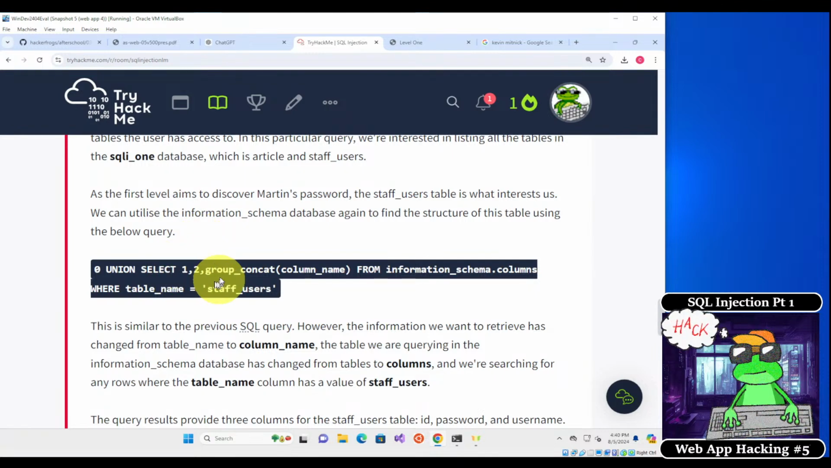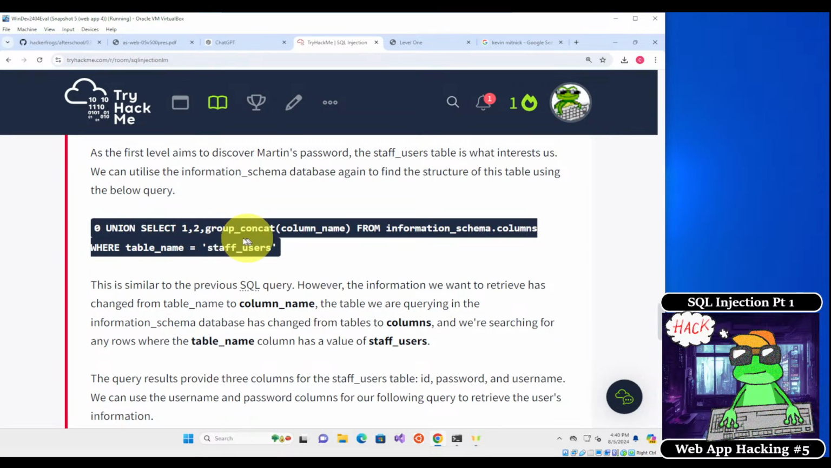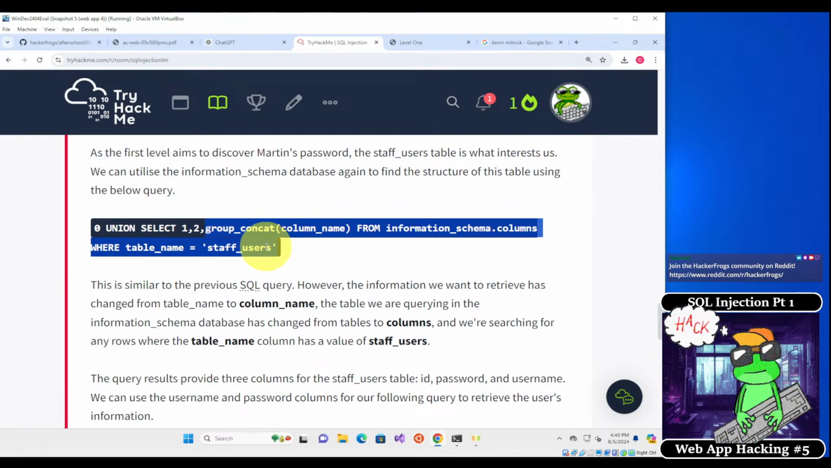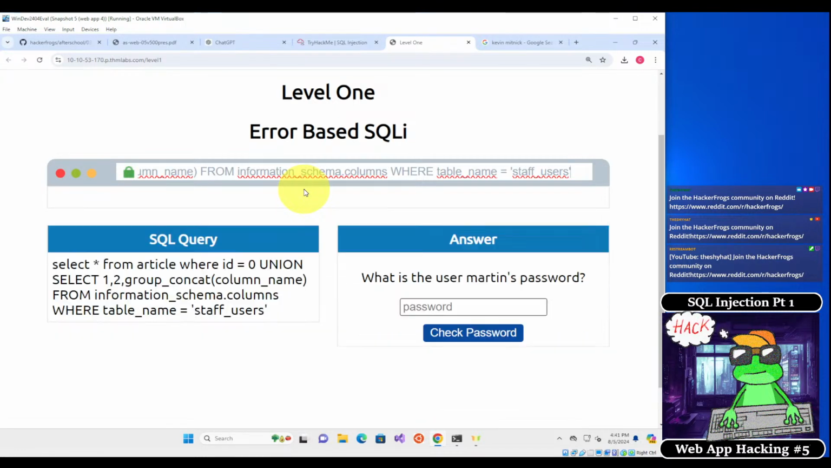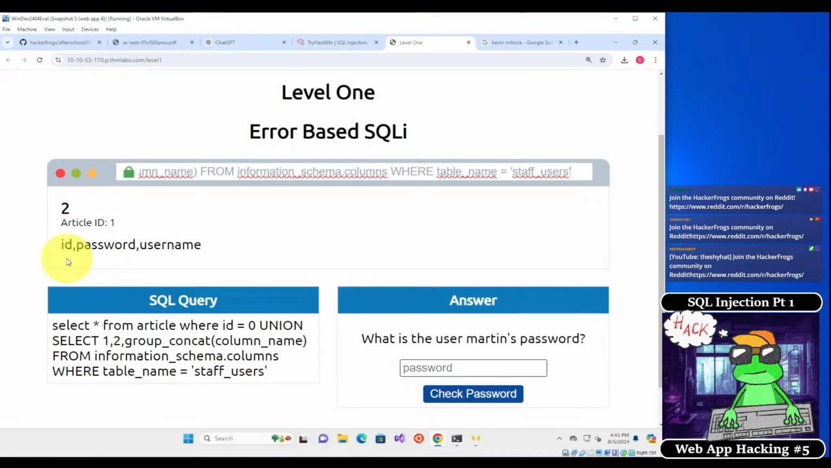So we can utilize the information_schema database again to find the structure of this table using the below query. This query is going to get the names of all the columns from the information_schema.columns table, where the table name is equal to staff_users. So we're able to specify what information we're getting, and because we want the names of the columns in the staff_users table, this is the query we use. I'm just going to copy this and paste it in here and send it. Okay, so we have the following columns in that table: the id, password, and username columns.